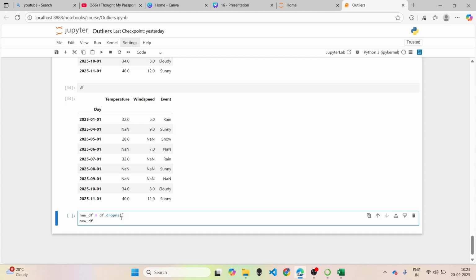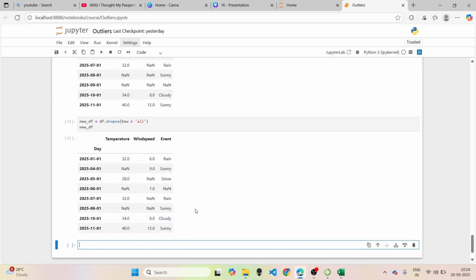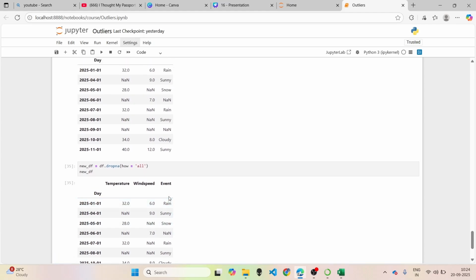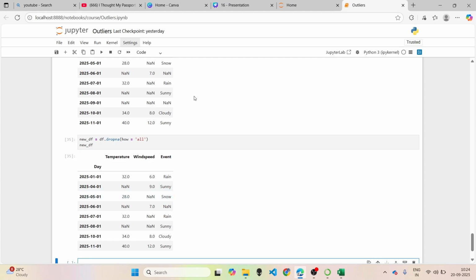Just a second. In dropna we will add a parameter, how equals to all, and see what it's done. It only drops the data which is missing almost all the columns. In which maximum columns are missing, it only drops that data.